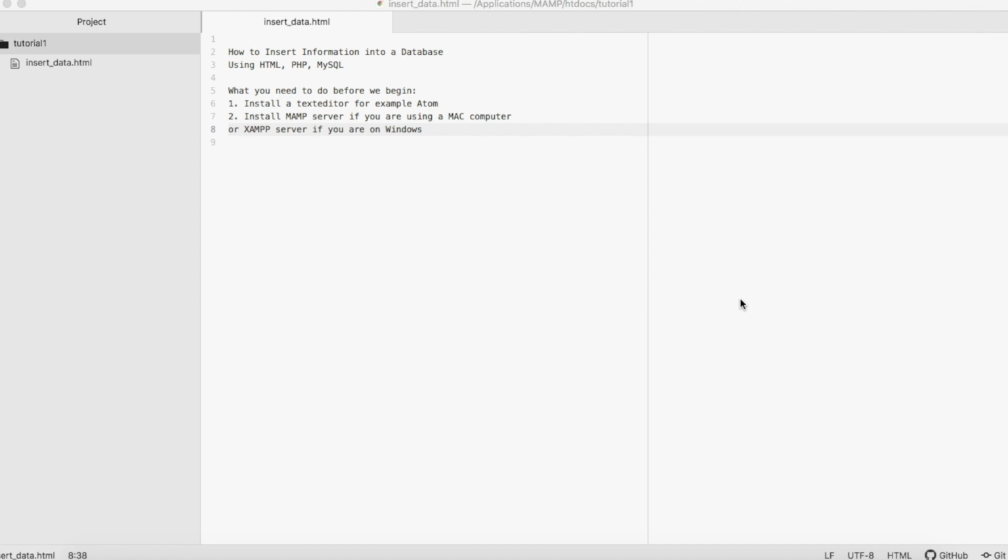Hello everyone, so today I'm going to show you how to insert information into a database using HTML, PHP and MySQL. What you need to do before we begin is install a text editor, for example Atom, Notepad++, Sublime Text, or any text editor that's suitable for you, and install the PHP server, either MAMP if you're on a Mac and XAMPP if you're on Windows.